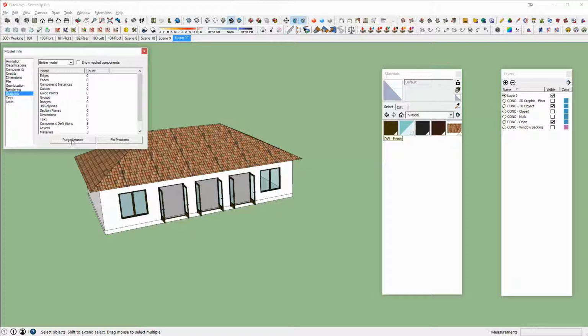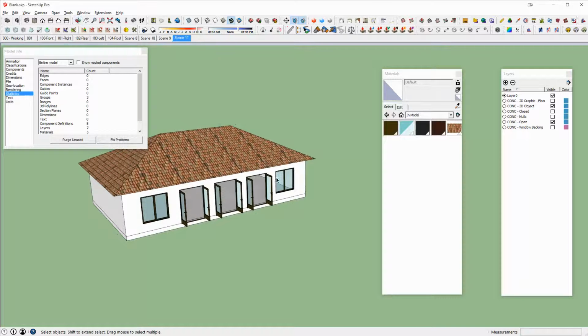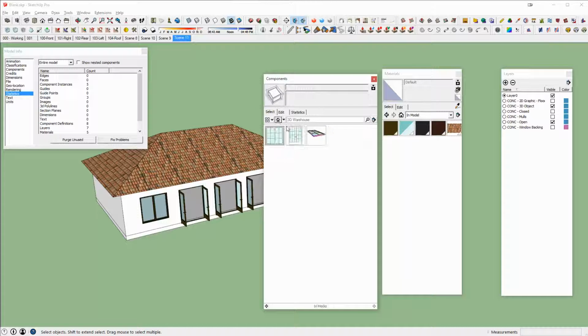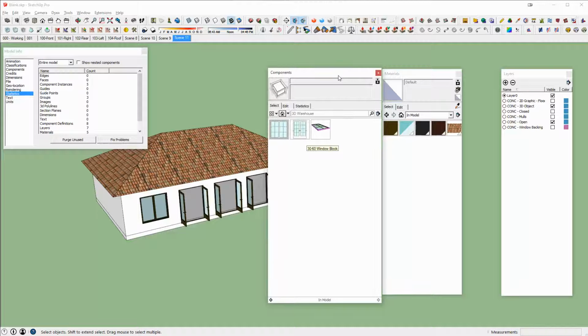So it's a very quick way to get rid of unwanted stuff, which would include layers or components or what have you. So even if I turn on my Components tab, if I go to Home, you'll see that I have these doors in here and these window blocks that are all inside of here.